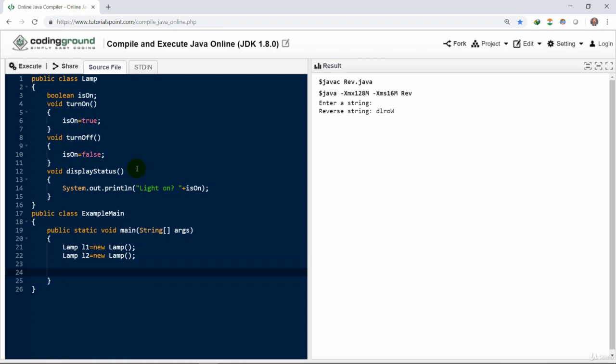Now we have to call the methods for the L1 object. Let us change its value to on by calling the method turnOn, and then change the status of the L2 object to off, and then we can display the first instance by writing L1 displayStatus and L2 displayStatus. So what happens after we do this? We can check by hitting the execute button or by pressing Ctrl F9 in case you are using an IDE.